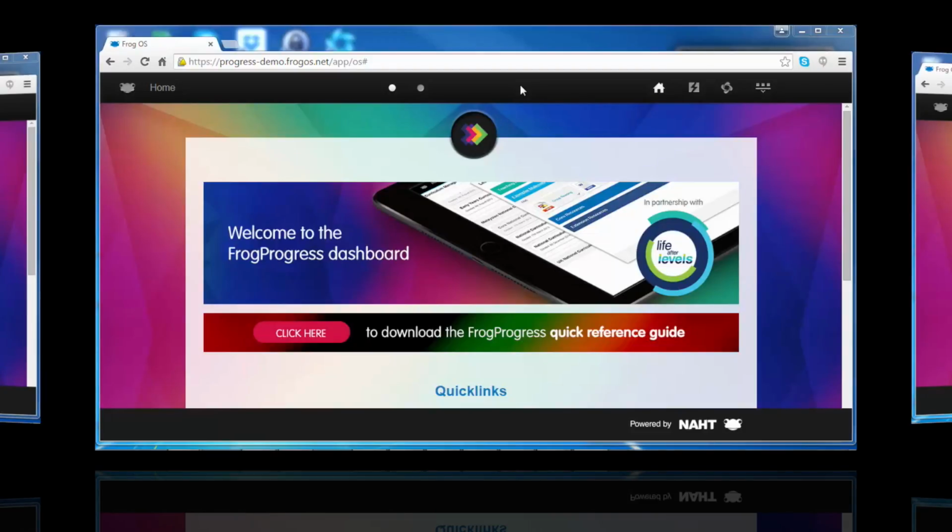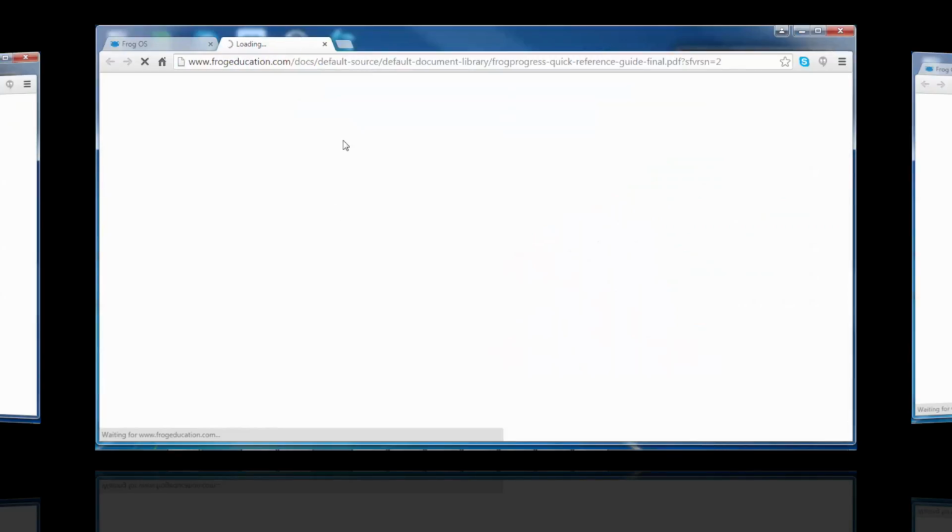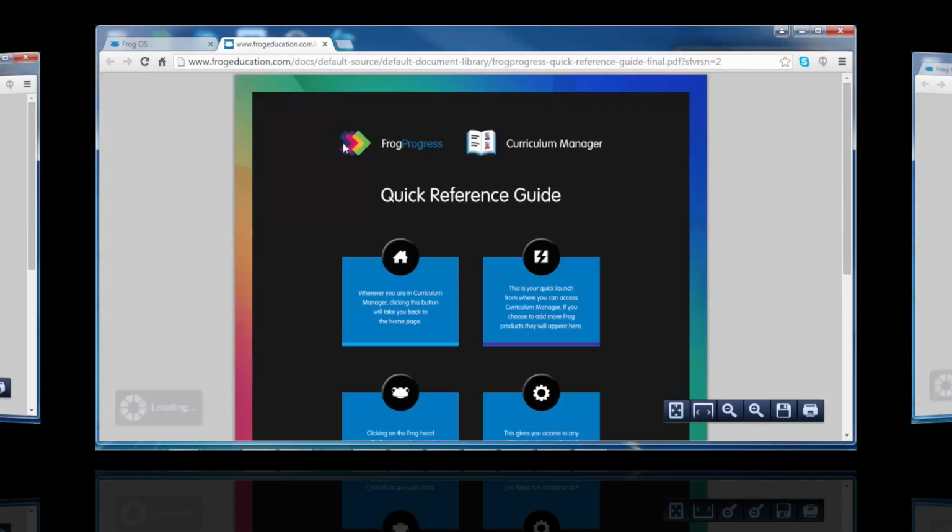Firstly, on this dashboard, you will notice that you can click here to access a quick reference guide to FrogProgress. This is a one-page PDF file with some quick information on it. Do feel free to print this off to keep.